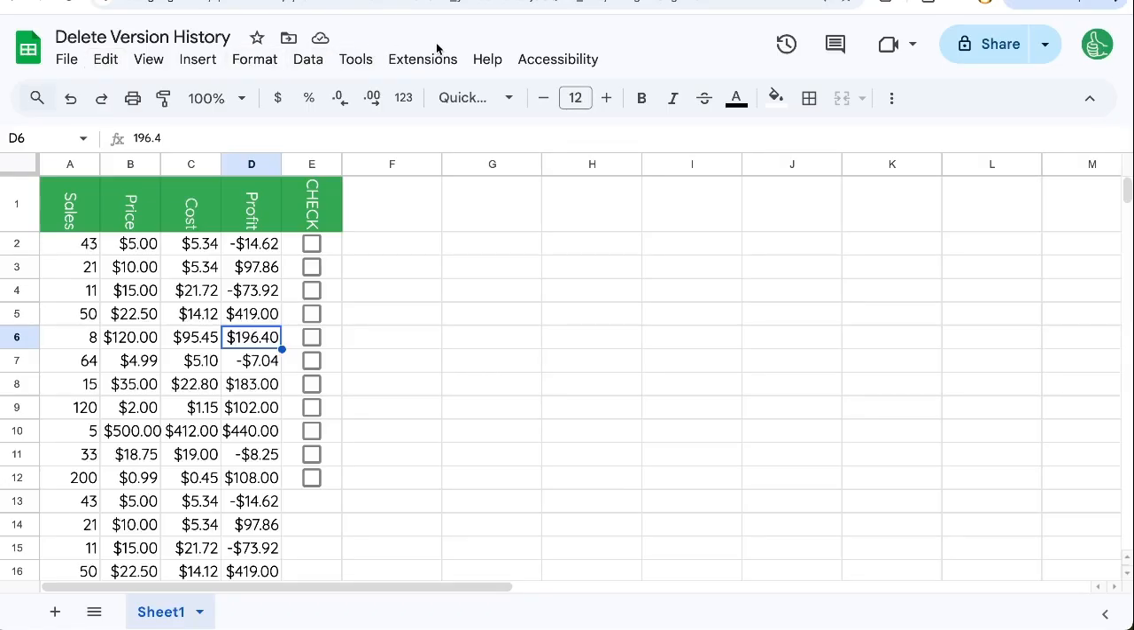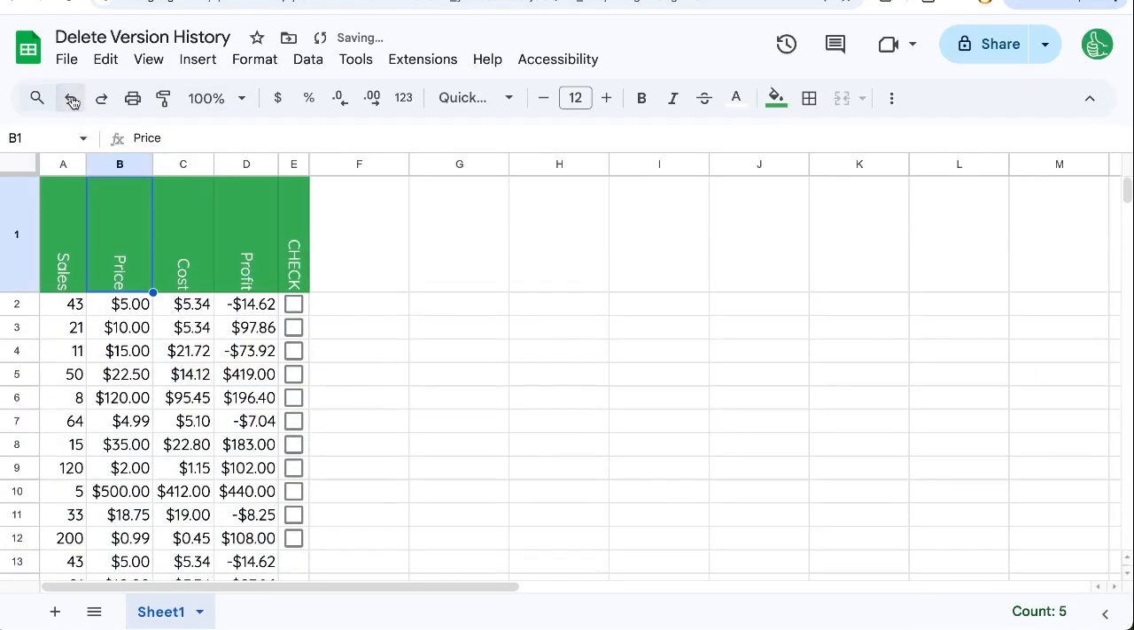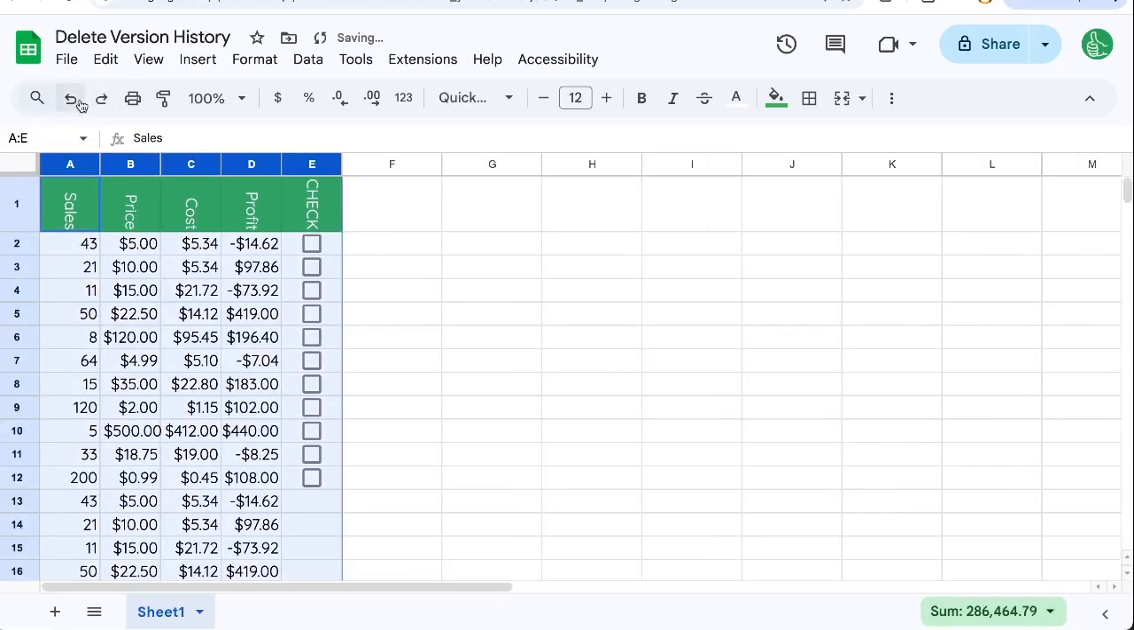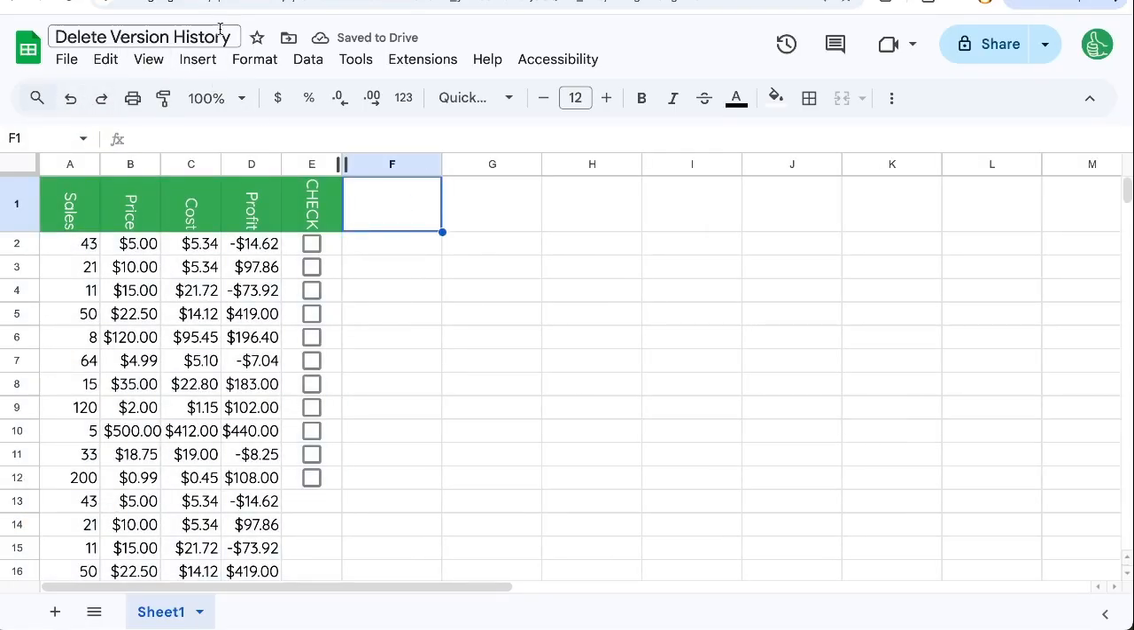Or just in terms of, hey, I want the sheet that I made for my fellow coworkers to be the exact template it is, not able to hit undo, this Command Z, and start making changes unnecessarily. So how do we do this? How do we delete version history? Well, there's no great way to do this except to make a copy.